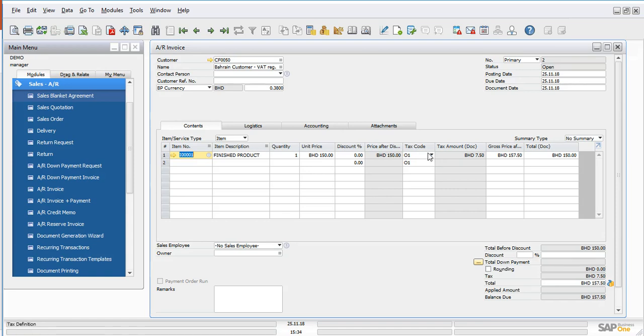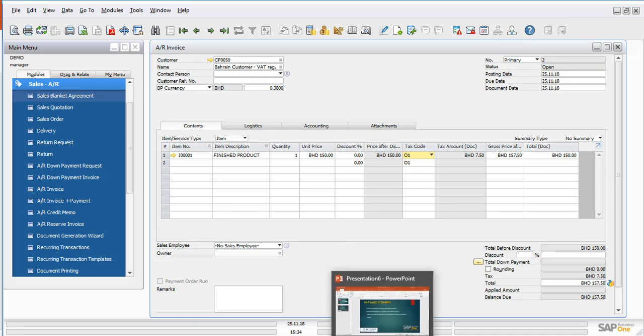If you look at the tax code, you will see that automatically, without me going and manually choosing the tax code, the system has automatically picked the standard rated tax code for me and computed the tax to be 7.50 Bahraini dinars. This is the first scenario where we have automated the VAT process.